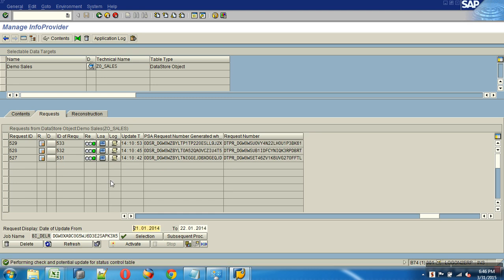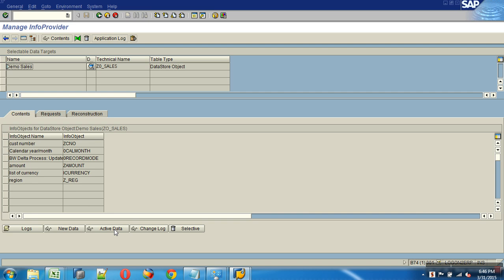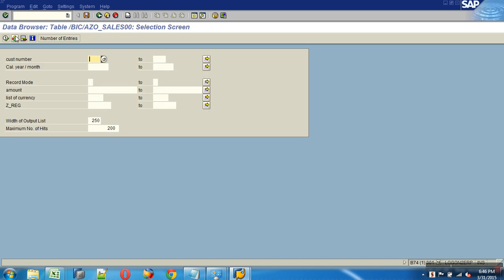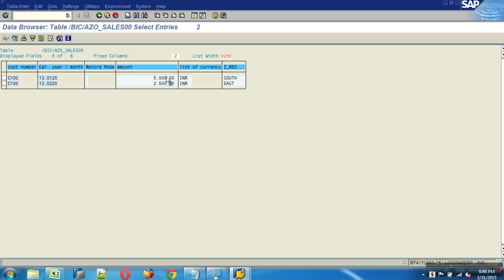Done. So does it delete all this? Now it's not just about getting the request deleted. If I go to the active table, I should find them back to what? 2,500 and 5,000. So is it rolling back the status to what it was before loading?